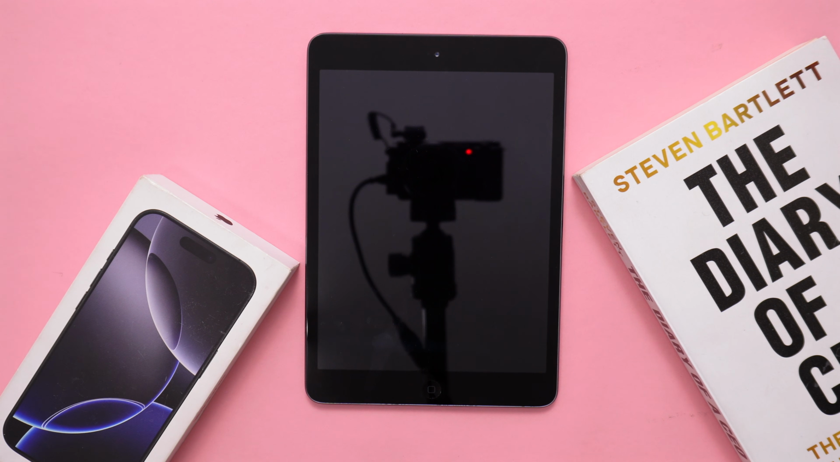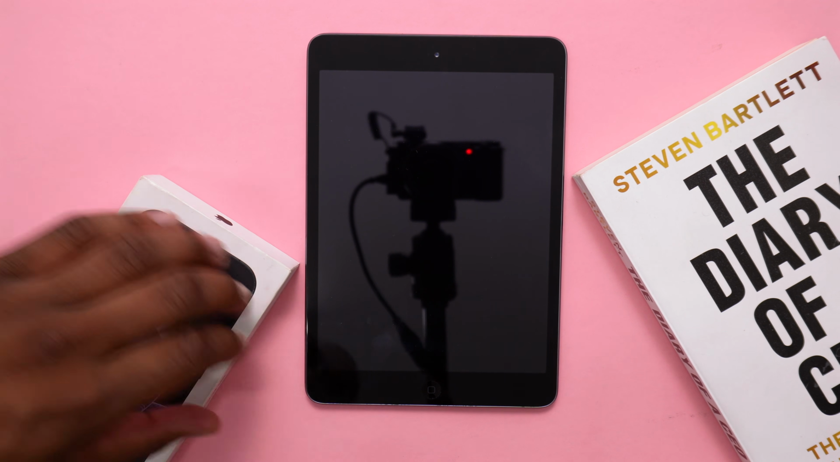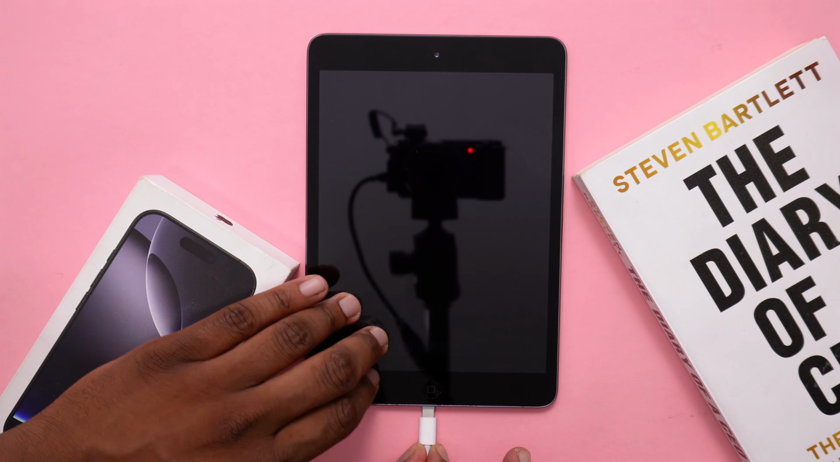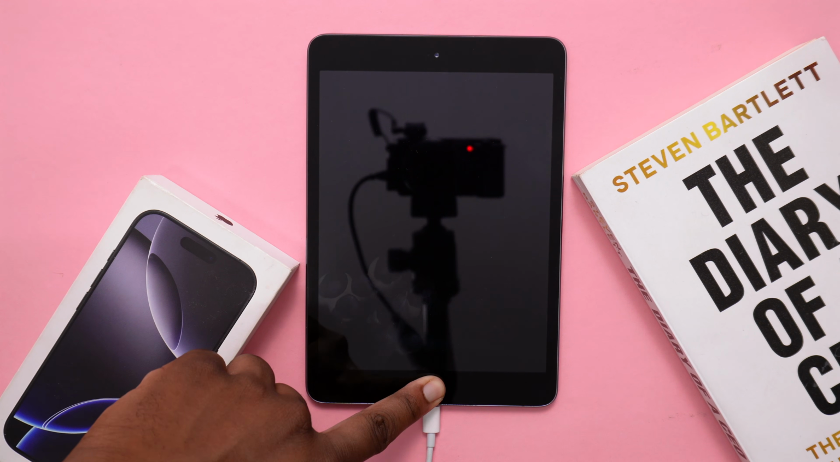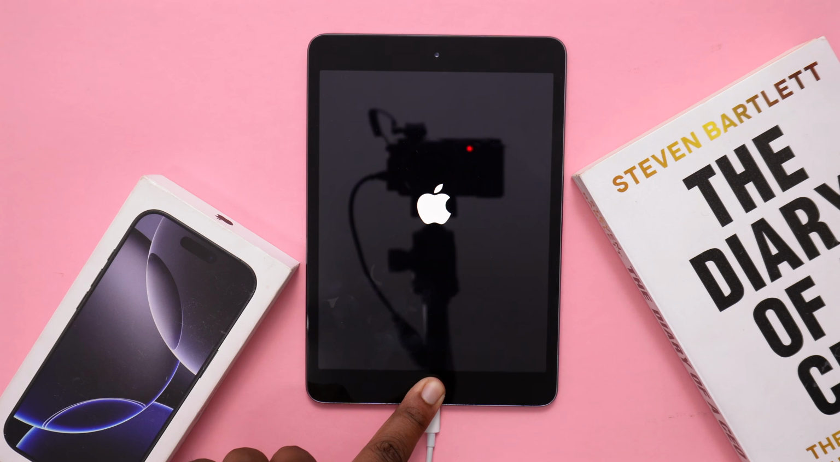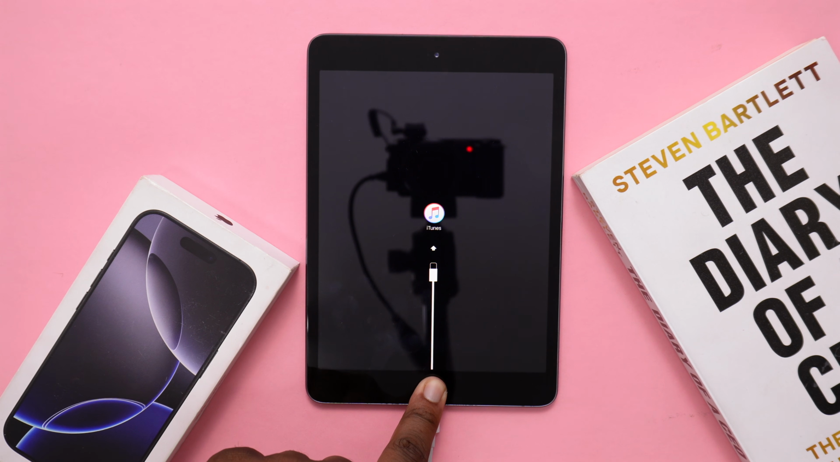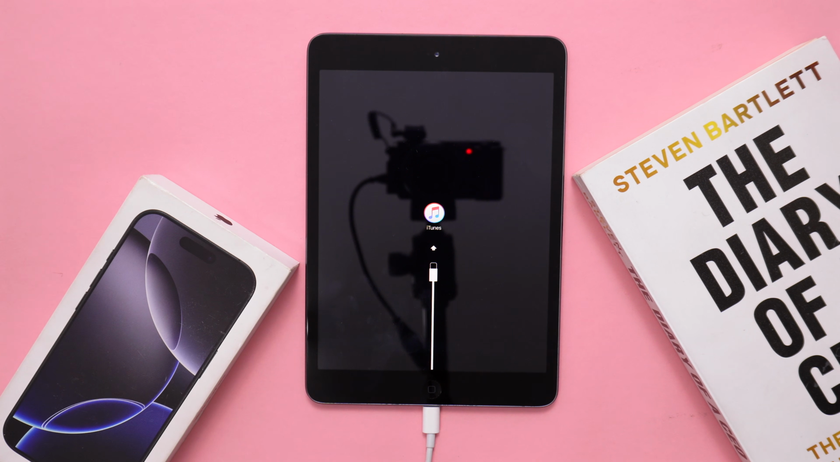There we go. Next, the thing we're going to do is simply insert this cable into our iPhone, but while inserting, we need to rapidly press and hold the physical home button. This is how it goes. Inserted, pressing and holding the home button. Do not release it. Keep on pressing and holding until you see the recovery menu. There we go. Release it. We're good to go.